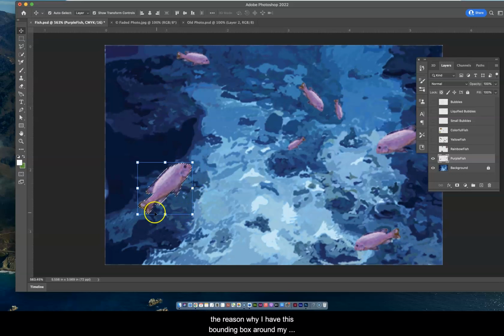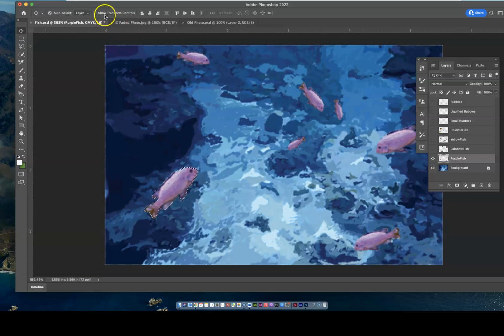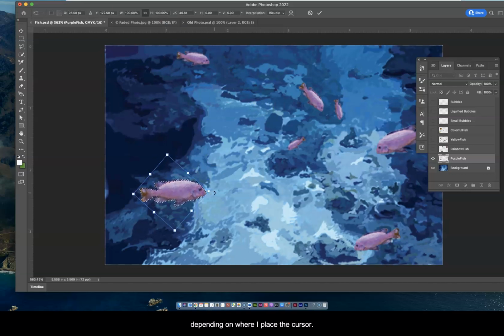Now, the reason why I have this bounding box around my selected item is because up here in the control bar at the top of the window, I have a box checked for Show Transform Controls. If I didn't have this selected, then I would just see marching ants and I'd be able to move my selected object, but I wouldn't have access to any other controls like being able to rotate or scale this object. But if I have this box checked, that will enable the transform controls, which will allow me to rotate this shape depending on where I place the cursor.